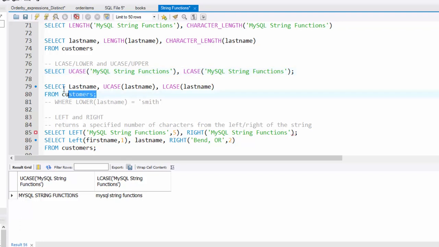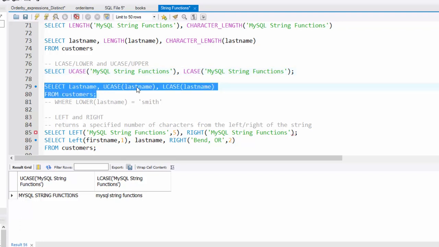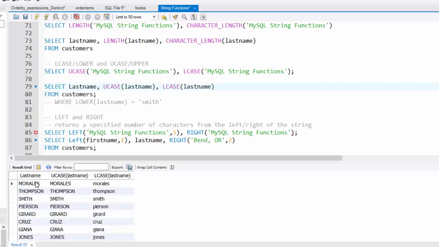All right. Again, using it against a database, I may want to force people's names to be one way or the other. It so happens the name is already stored, right? Here's the last name. It's already stored in uppercase, so this really didn't accomplish much. But the lowercase made it all lowercase.